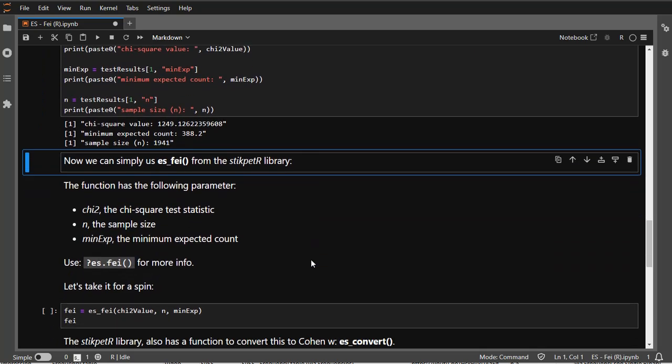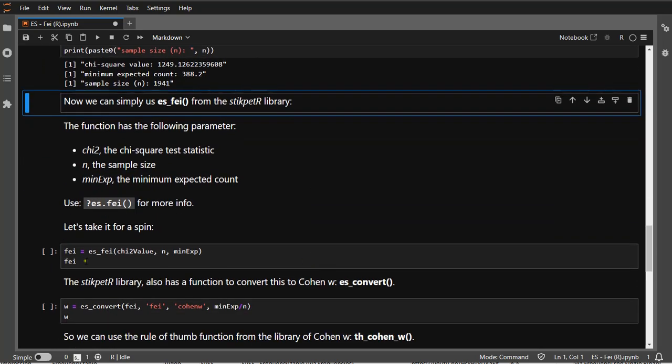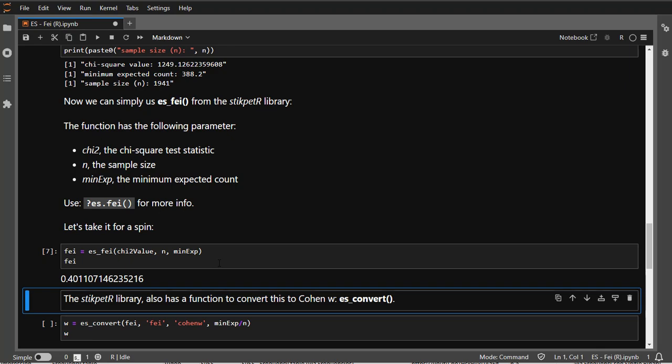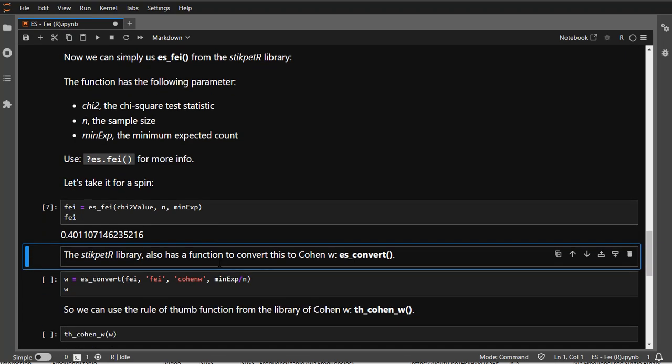Now we can use that phi function. ES is short for effect size. We feed it the chi-square value, the sample size, and the minimum expected count, and we get ourselves a value of 0.40. Now to convert this to Cohen's w, we can use ES convert.